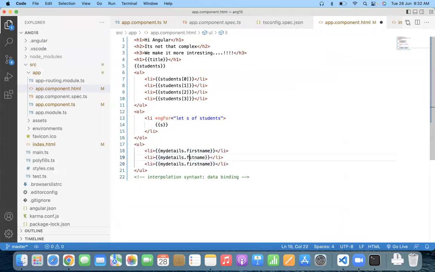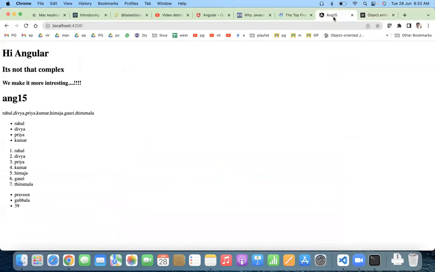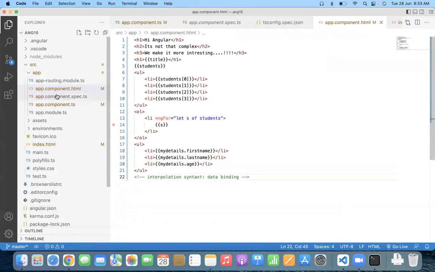First name, last name, age. Here it is. All my details are here. Okay, so now this is one part.